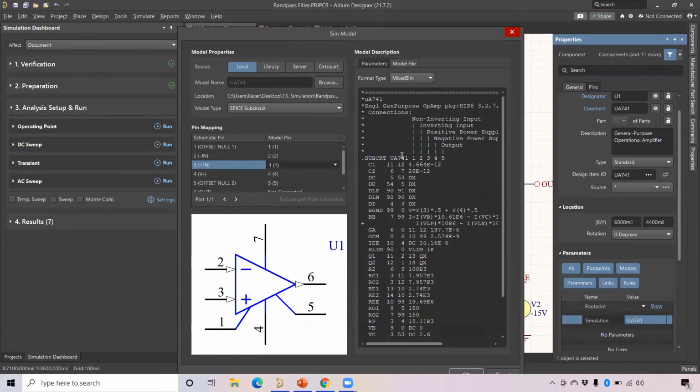Second, inverting input as second pin, and then the third is the positive power supply. So the positive power supply is here. So it should be third. Then the fourth one is negative power supply, which is already there. Then the fifth one is the output. So output is here. So I need to choose this as 5. Okay. So followed by this, offset null is non-connected. Then coming to the top, the first one is also offset null, not connected.